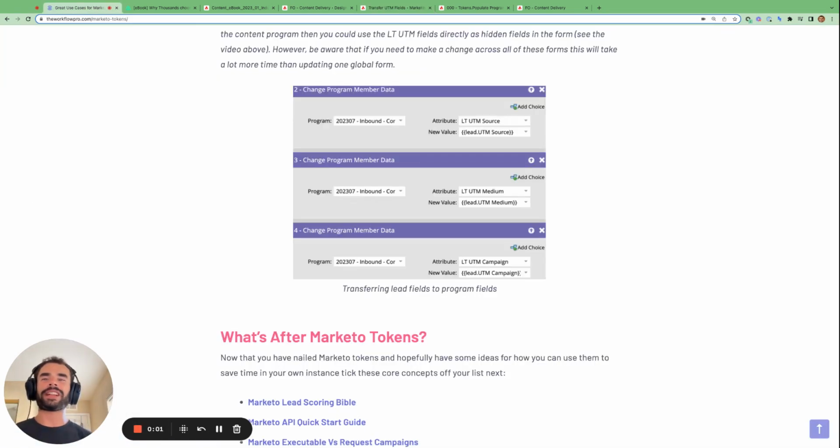And there we have it. That's how we can use tokens within Marketo in creative ways to save us time when building webhooks, emails, and smart campaigns, and also to achieve certain objectives that we wouldn't otherwise be able to do.